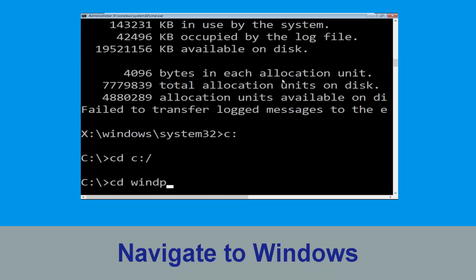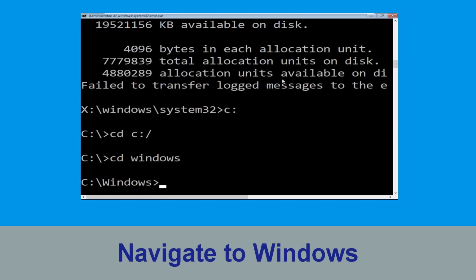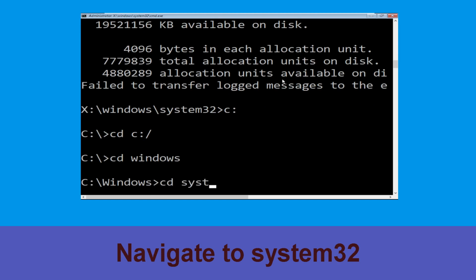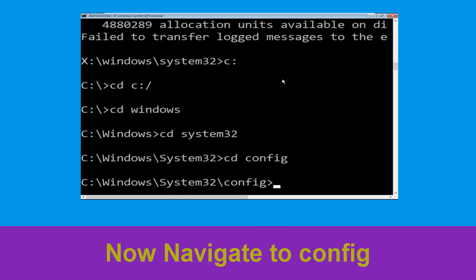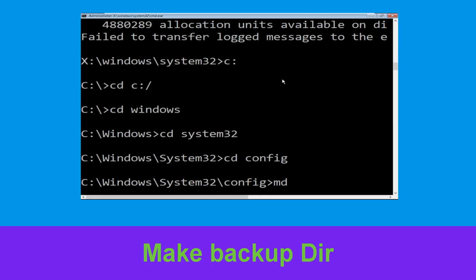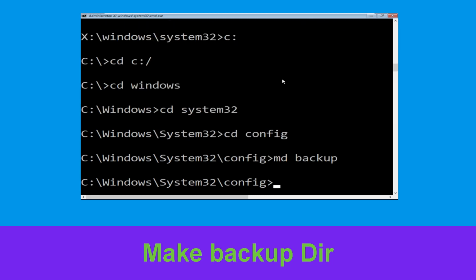Type in cd windows and press enter. Now type cd system32 and hit enter. Now execute this command. Type cd config and simply hit enter. Then type md backup and hit enter.